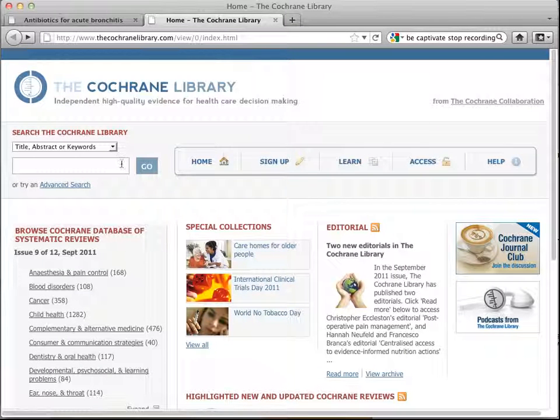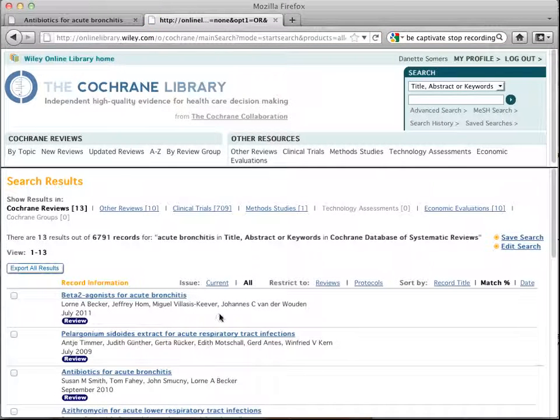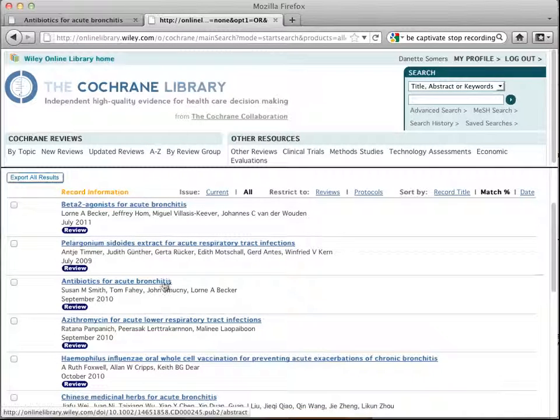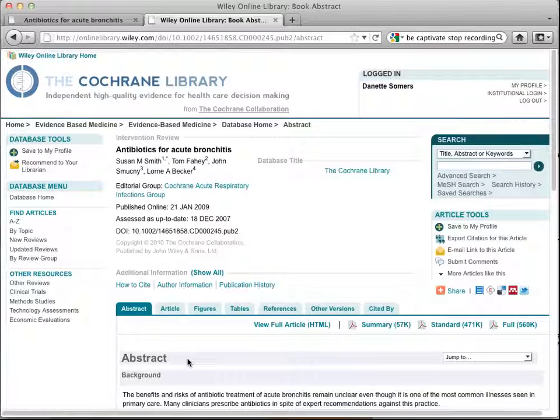Now, if you want to go to the full Cochrane library, which is much, much more extensive, you need to have a subscription. Many libraries and universities have subscriptions, so you may want to see if you can get at this site from your institution. This is now the full Cochrane library. I'm just going to search on acute bronchitis again.